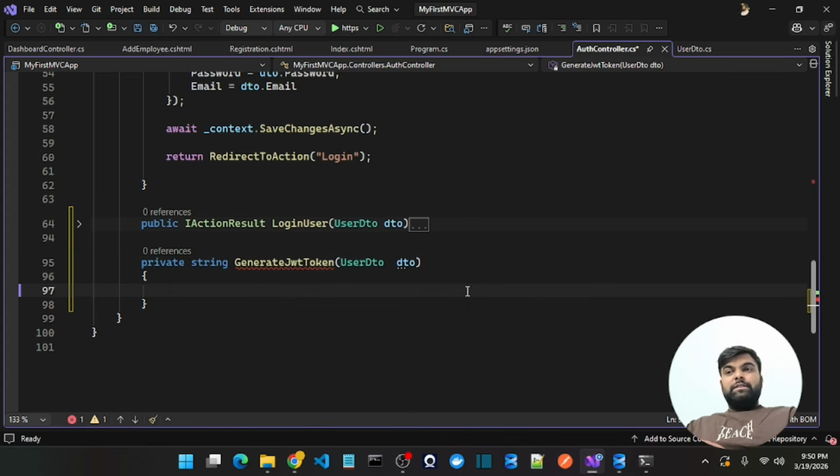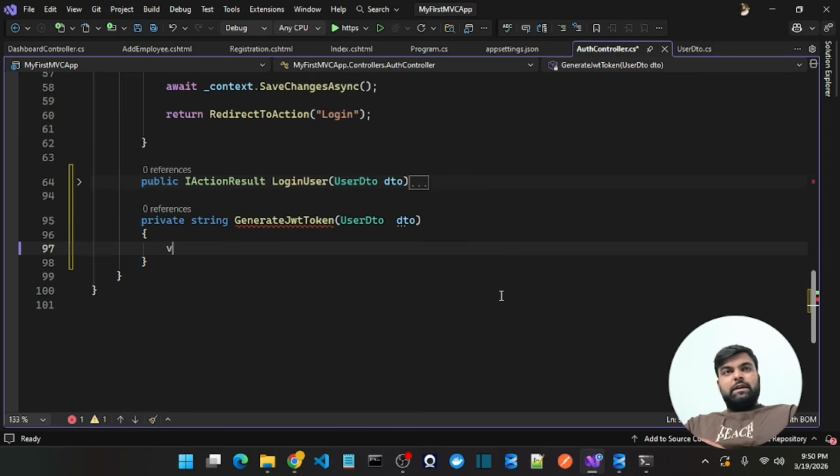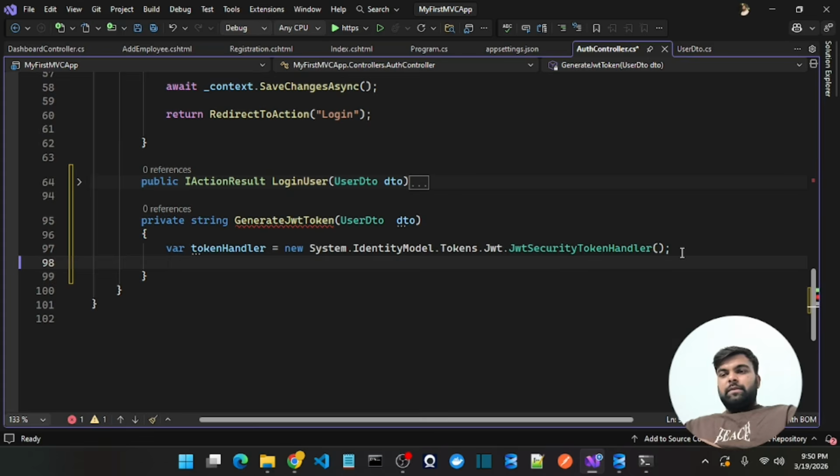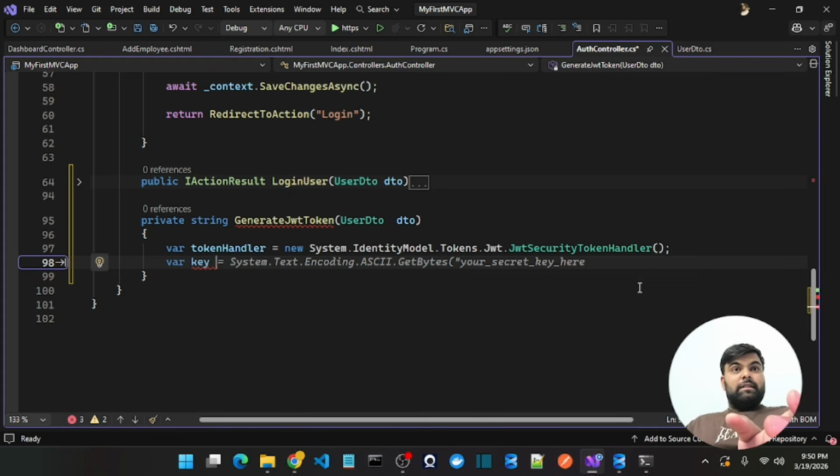Now it's time to see how we will create the JWT tokens. Please don't skip any part of this video, otherwise you will definitely be confused. First we will initialize the token handler, so we have added the JwtSecurityTokenHandler. Thereafter you have to create the key as well, whatever key you are using there.